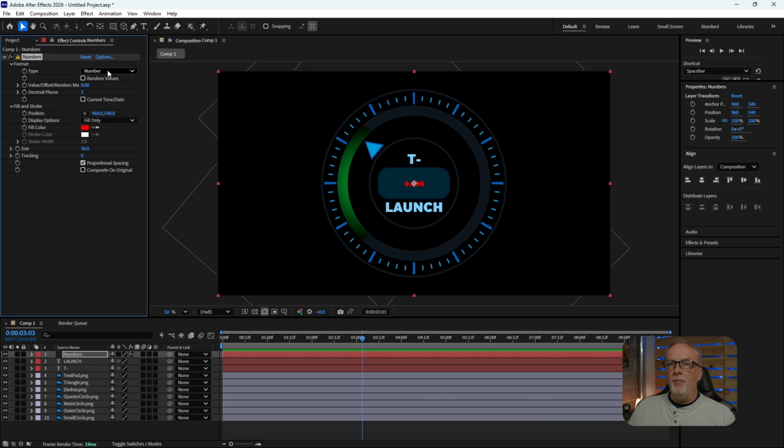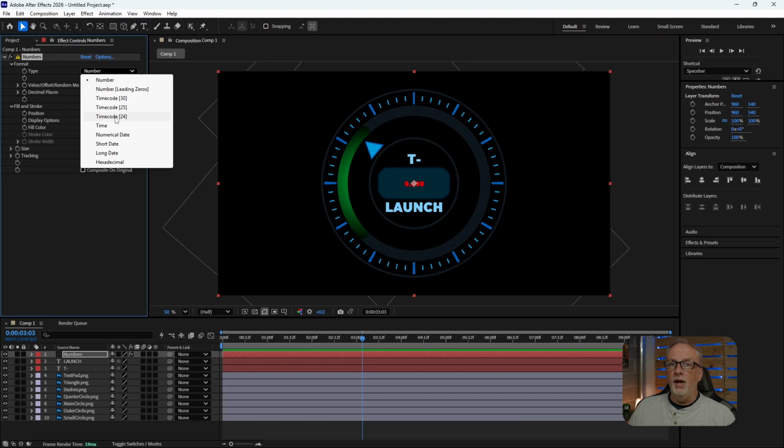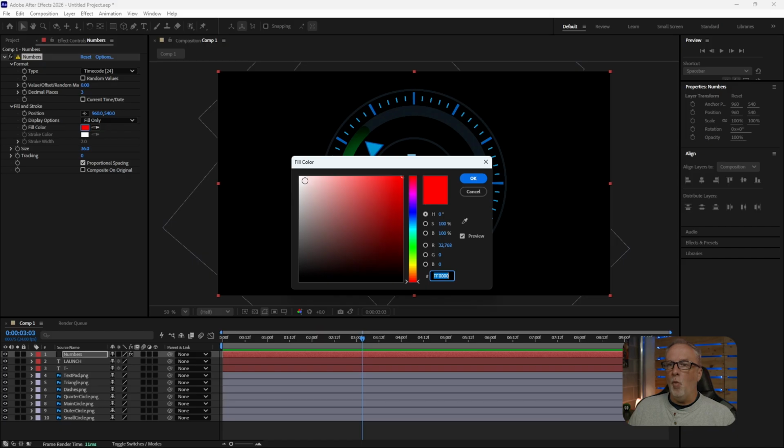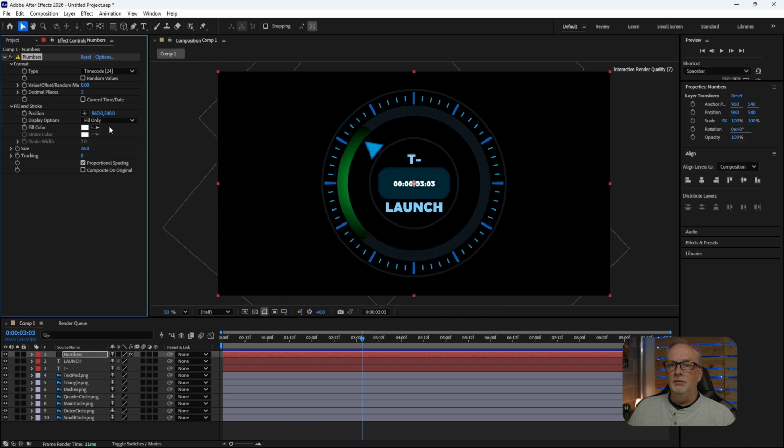Here under type, I'm going to change that down to time code 24 frames. I'm also going to drop down to our fill color right here, and I'm going to change that to white. Just click on the swatch right there, and it'll open up this fill color dialog box, and you can hit OK. And then I'm going to bring up the font size of it to fill that up just a little bit.